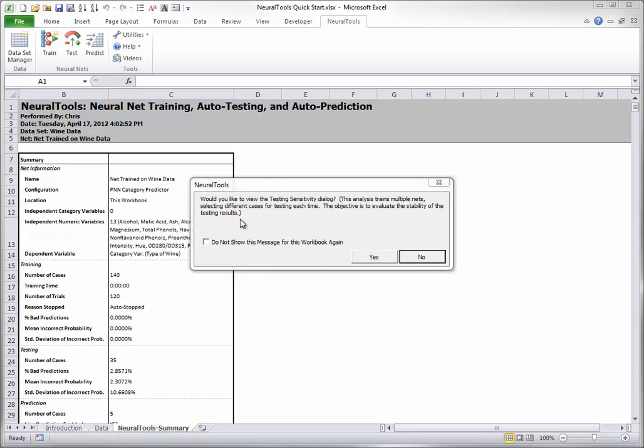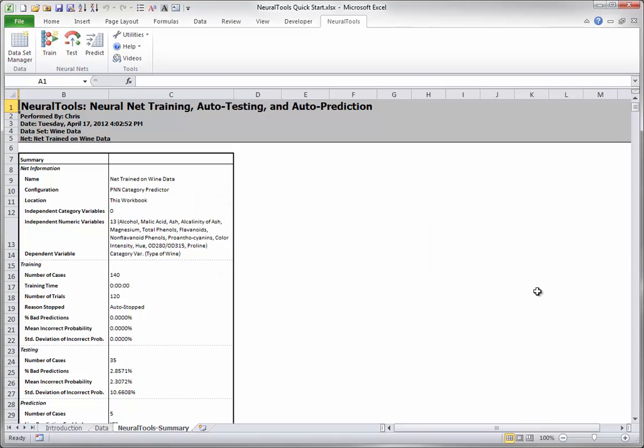This sensitivity analysis checks whether the prediction accuracy is very sensitive to the particular cases or the percentage of cases chosen for the testing data. Once you decline the option of sensitivity analysis, the summary of the results appears as you see here.